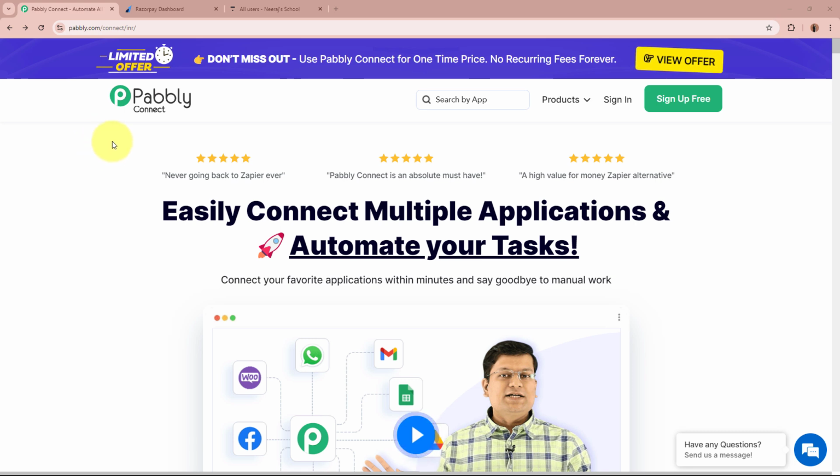So on the screen, you can see the website of Pabbly Connect, that is pabbly.com/connect. After browsing this website, we need to sign in to our Pabbly Connect account. But if you're a new user, you can sign up for free and get 100 free tasks every month. As I'm an existing user, I'm going to sign in to my Pabbly Connect account.